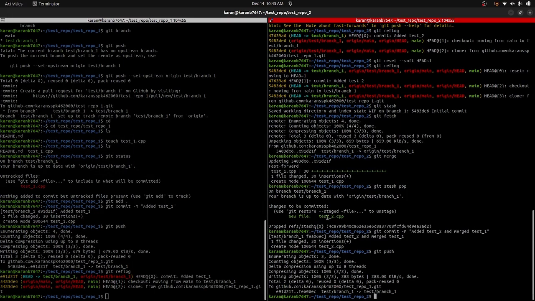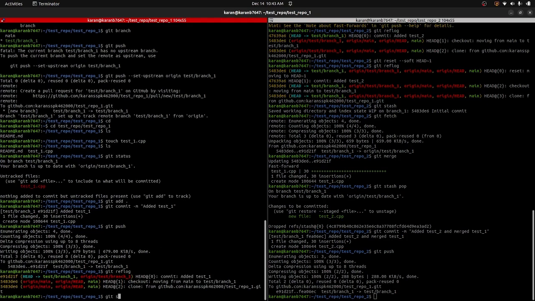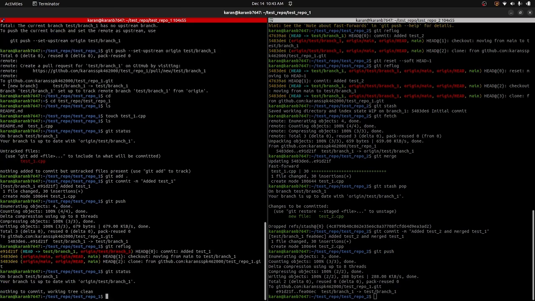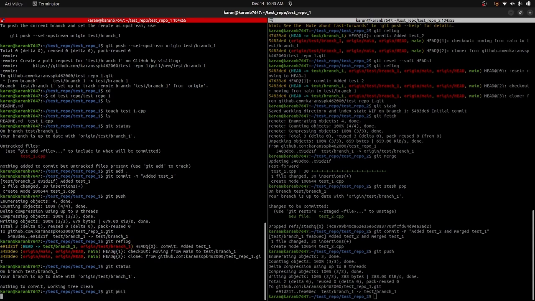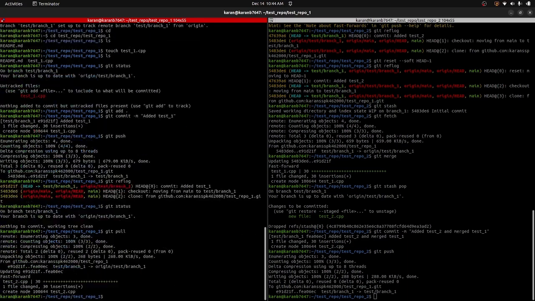Now everything is fine from user 2 side, but there is a problem from user 1 side. Why? It doesn't know that test2 is added. So if I do git status it will show everything clean, because it doesn't know that some changes happened on the remote side. So for that I have to do git pull. Now you can see one file changed. There are some insertions.